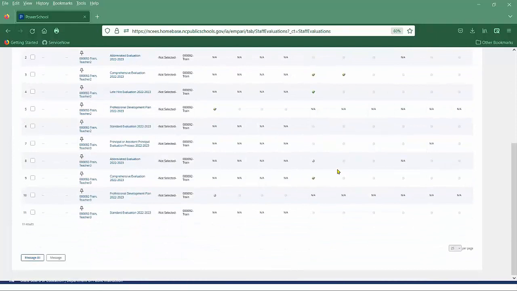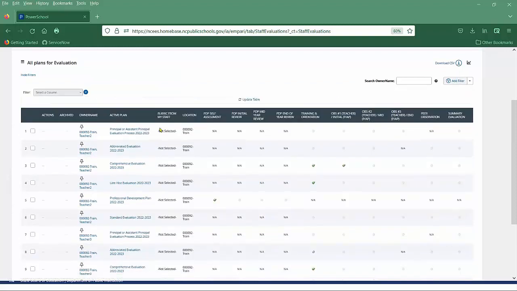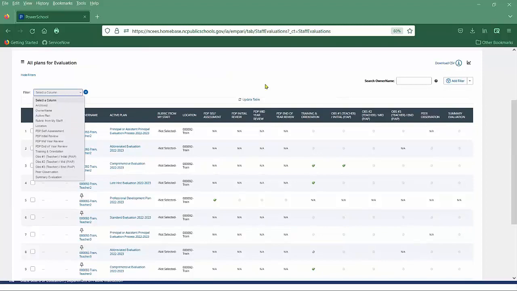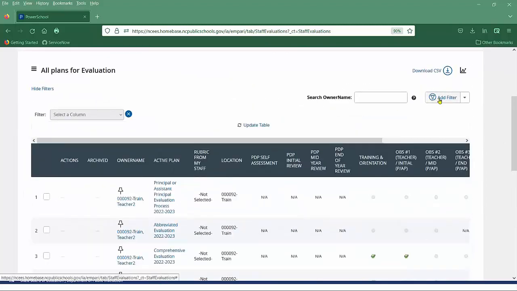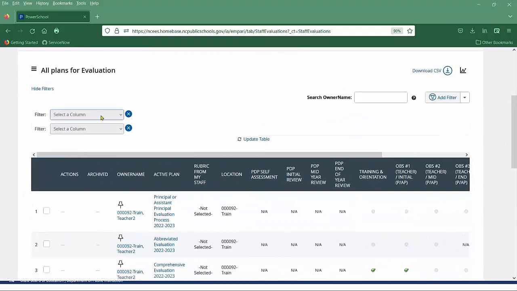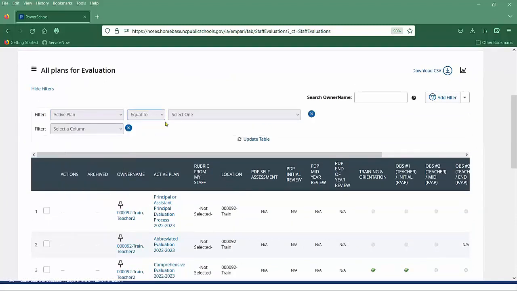in the list. If you would like to filter this page, it's very easy to do. I use filters all the time. You can click add filter. If I zoom in too much, it kind of falls. There we go. Add filter. And then maybe I want to see active plans that are equal to the comprehensive evaluation.